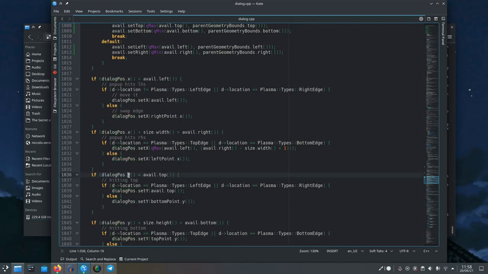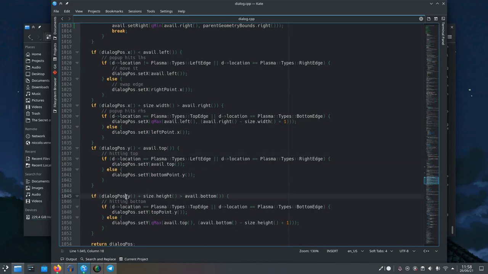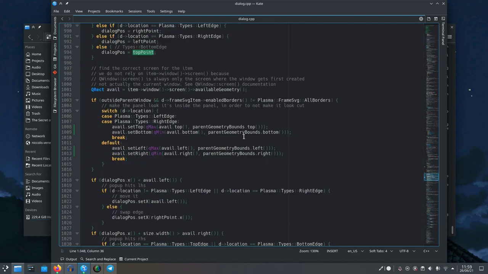If dialog plus y is less than avail top, now that's the bottom. If dialog plus y plus the height is more than avail bottom, so it's hitting bottom. If it's on the top or on the bottom, it just moves it vertically. Otherwise, no wait, it moves it to the top point. First of all, this was the right direction, so let's put 60 this time, minus 60. Like this.